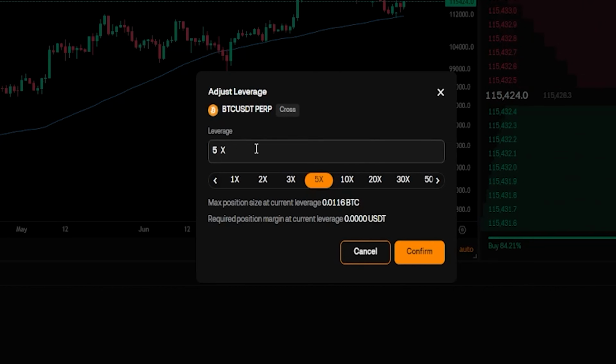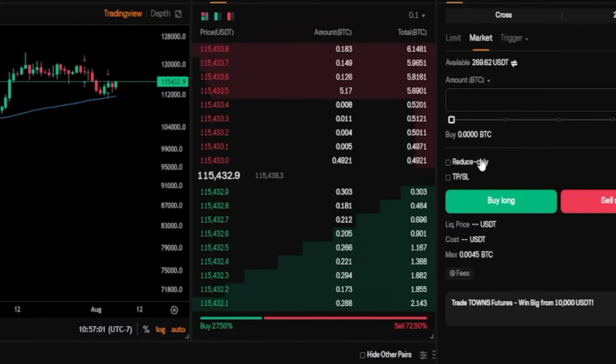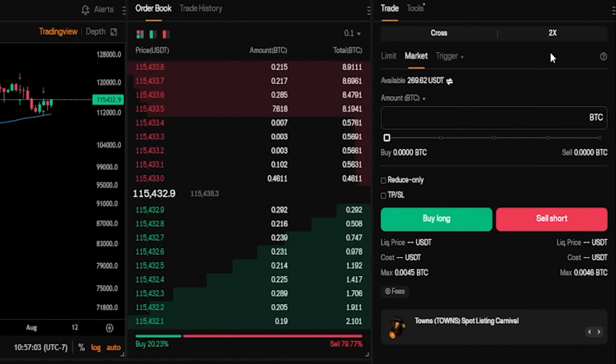I'm perfectly fine demonstrating with 2x, so I'm just going to click here on 2x. And of course, I'm on cross margin, so this means I can put on position sizes 2 times greater than my account balance if I choose. And I'll just click here on confirm. When you come back up to the order panel, you'll be able to see how much leverage that you selected. So in my case, this is unchanged because I selected 2x.